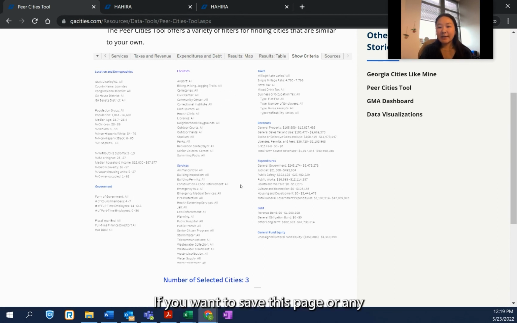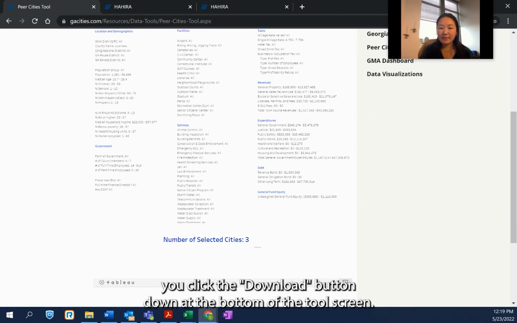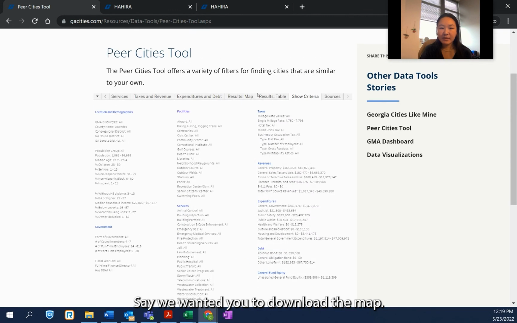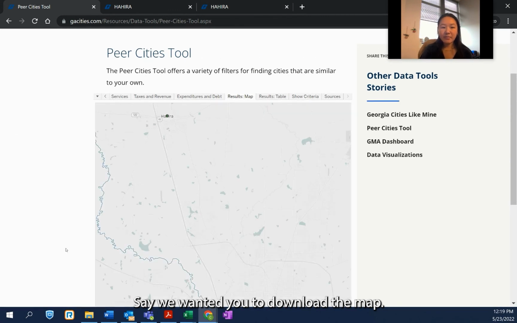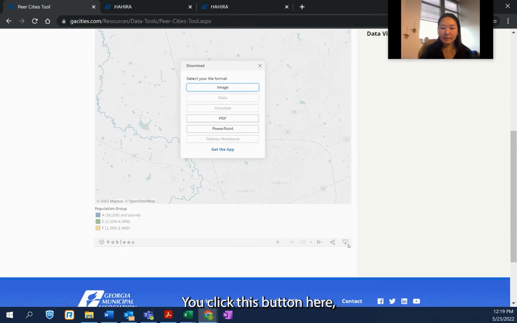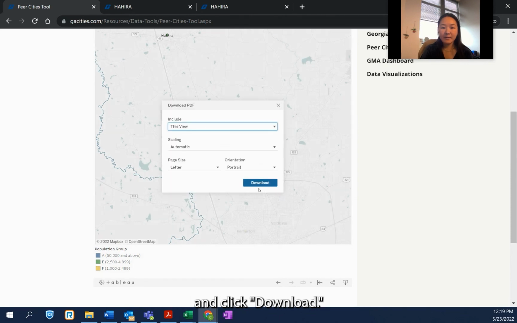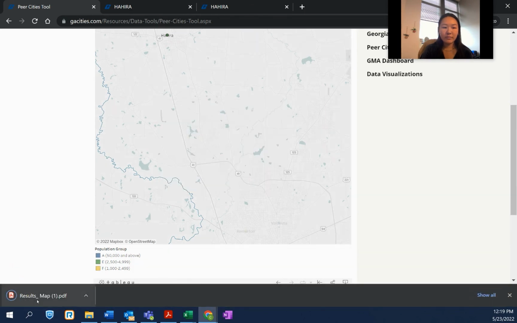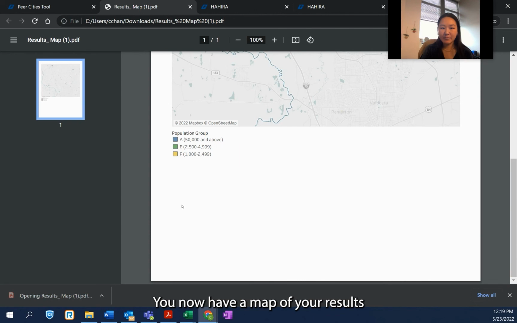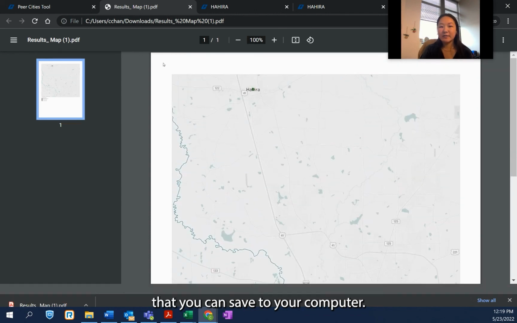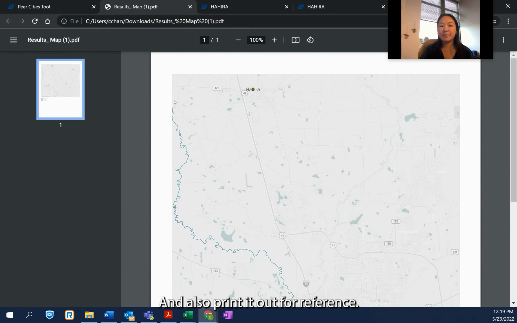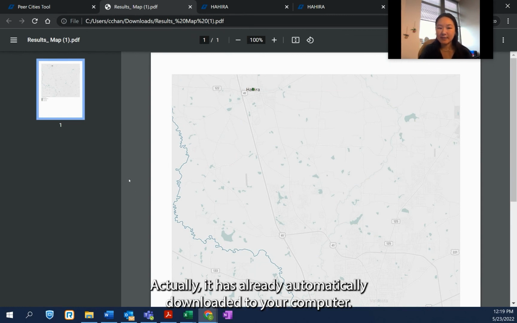If you want to save this page or any other tab of this tool, you can click the download button down at the bottom of the tool screen. Say we wanted to download the map. You can click this button here, select PDF or any other file format, then click download. You now have a map of your results, which you can save to your computer and also print it out for reference. Actually, it has already automatically downloaded to your computer.